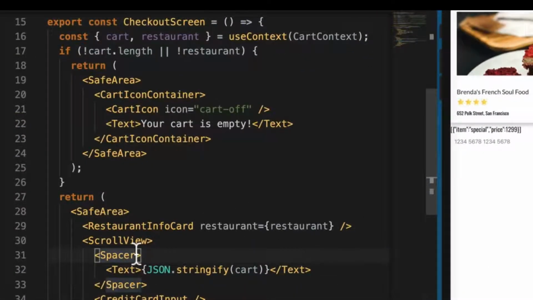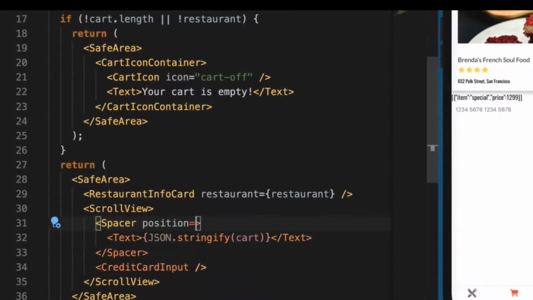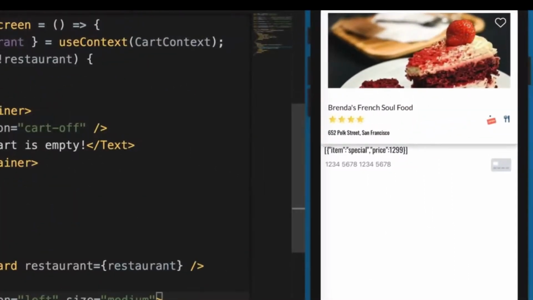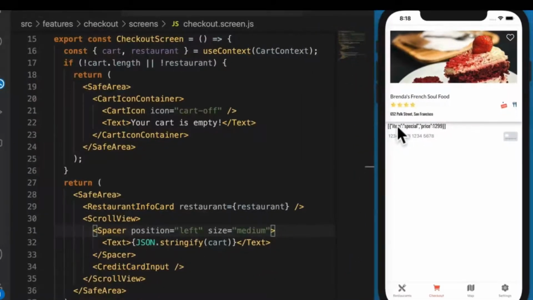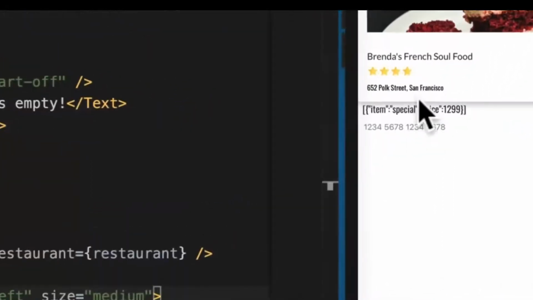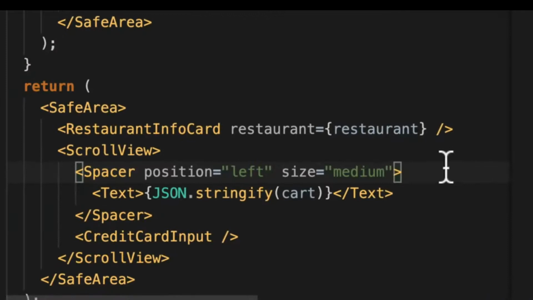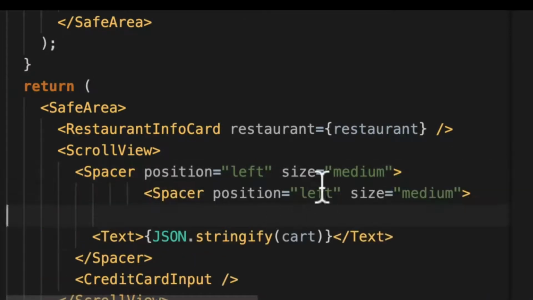The first thing we want to do is space it from the left, so we say position is equal to left, and then size is equal to medium. That'll indent it a bit from the side. Now we want to add some kind of title. There's really not much space between the top here and the text here, so we're going to say top large.